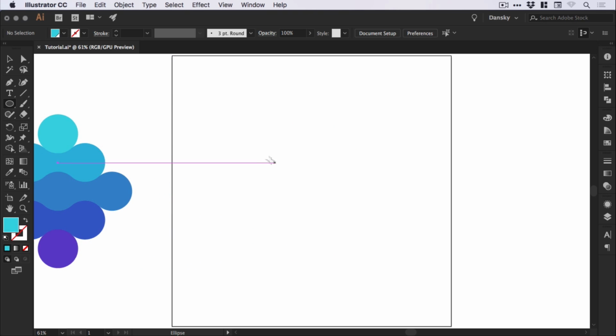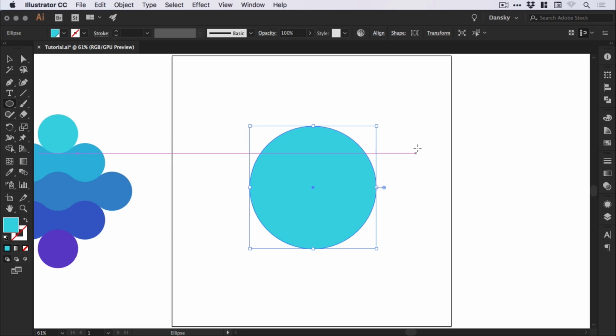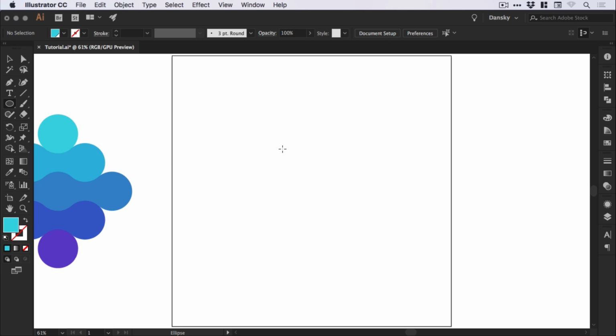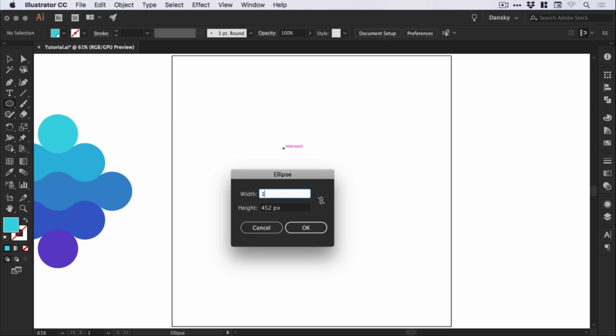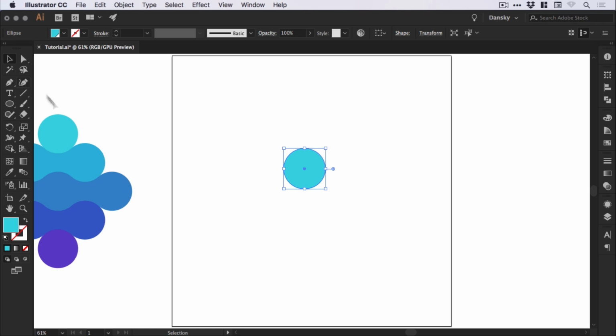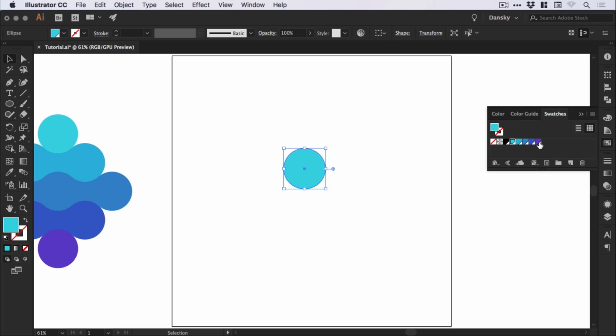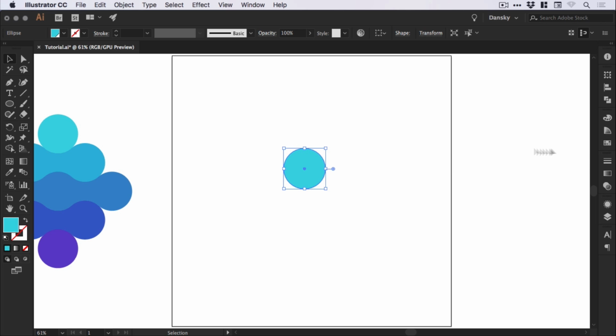ellipse tool and just left click and hold shift to draw a circle, or we can just single left click anywhere on the artboard and type in a value. So I'm going to give this a width and height of 150 pixels and click OK. And just make sure that the stroke is set to none and that we have a fill color. So I've got a turquoise fill color here. And if you'd like to grab any of these swatches, there'll be a link in the description to download the Illustrator file with this graphic in, and you can grab them directly there.